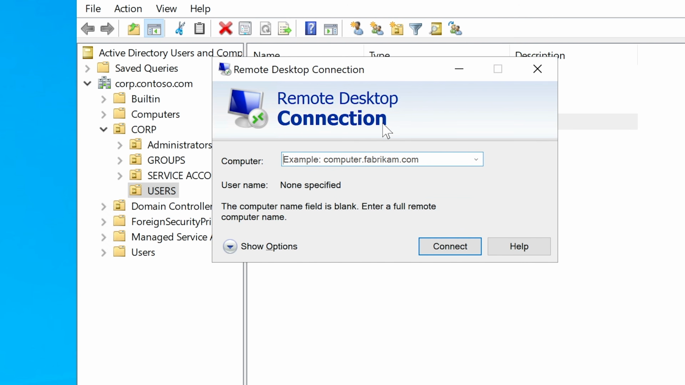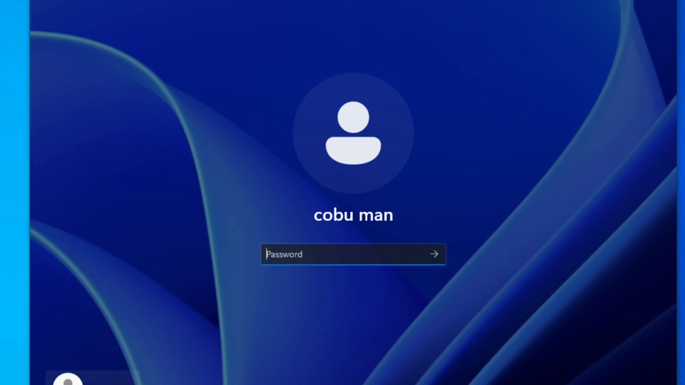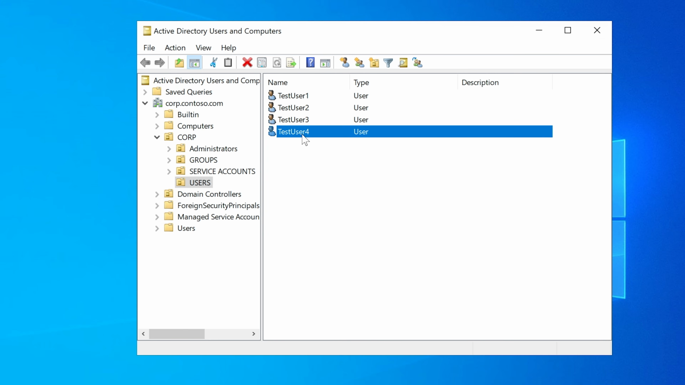This is the same thing when it comes to the access as what we're doing here. However, we're not allowed to do that with test user 4, which is here. This test user 4 is not allowed to do so. All right, well, let's make it so that test user 4 is allowed to do so. So how can we do that?